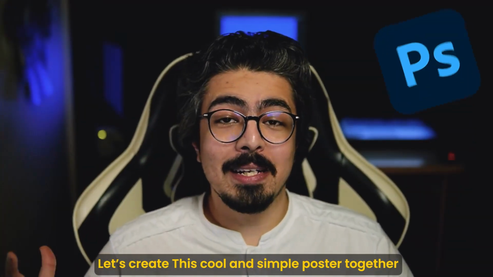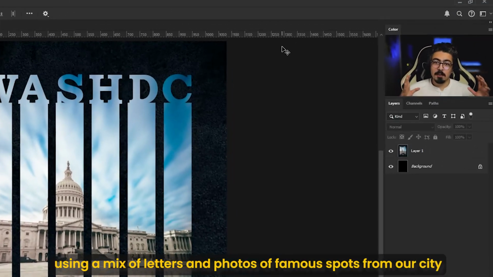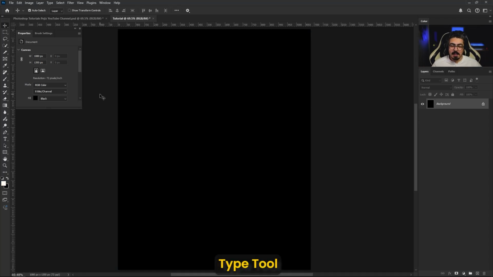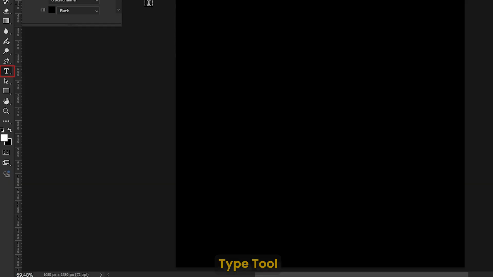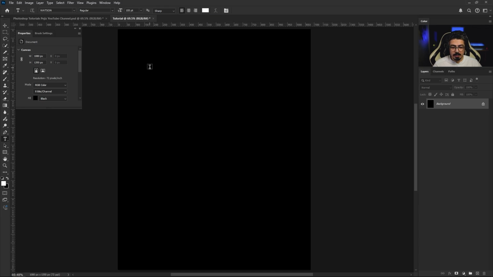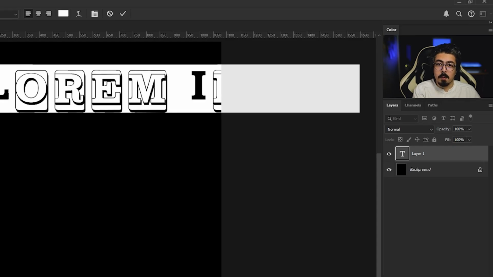Let's create this cool and simple poster together using a mix of letters and photos of famous places in our city. Let's start with the letters. Press T, which is the type tool shortcut. Then from the option bar, I'm using this font with 155 points for the size and a white color. Doing a single click, I'm going to type Wash DC for Washington DC.